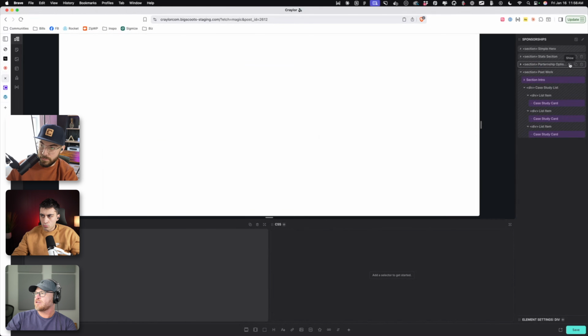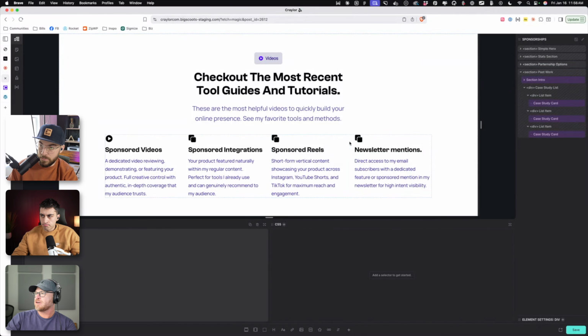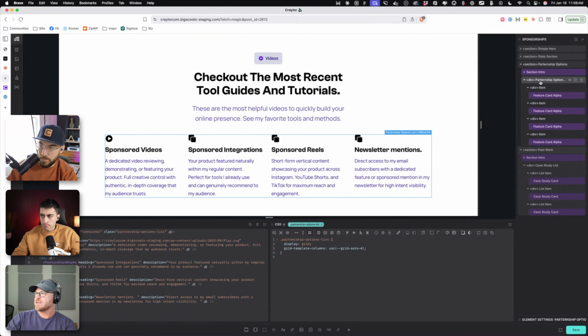Let's hide our stat section here. Let's open our partnership options. Let's make sure we did our proper list structure here, which we did not. Right click, convert to list. Now we have proper list structure there. And let's How do you know when to do this? What do you mean? Like, what's the indicator for it?